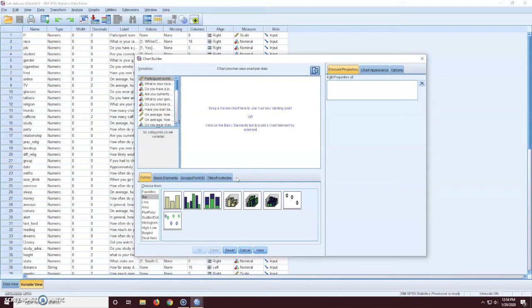And now we're going to change the view of our variables. So if you hover over the variable view, we're going to right click and click display variable names, just to get a different view of those variables.